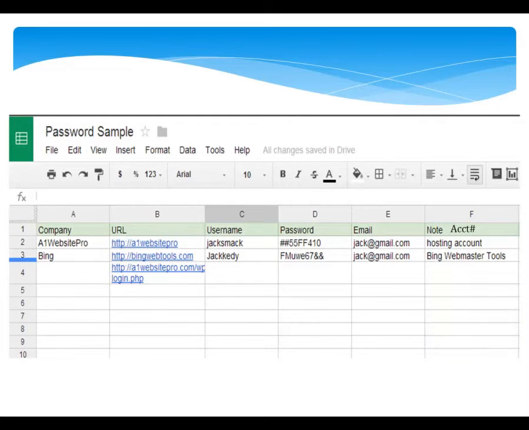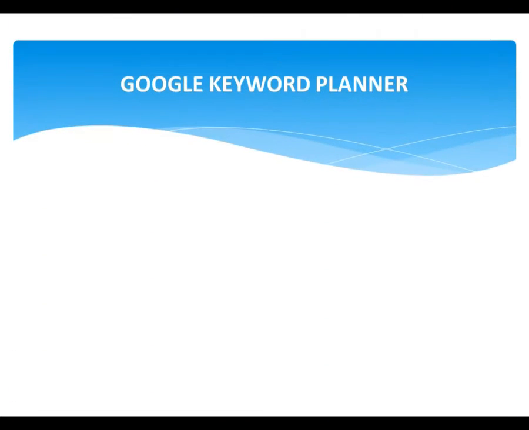So that's proved very successful for me, and helped eliminate a lot of the frustration with all the usernames and passwords for possibly all your social media platforms. You have Twitter, Facebook, YouTube, or not YouTube. YouTube's associated with your Google stuff, but you'll have LinkedIn, Pinterest, and a bunch of different ones. So this is a great way to keep them all separate and keep track of them.